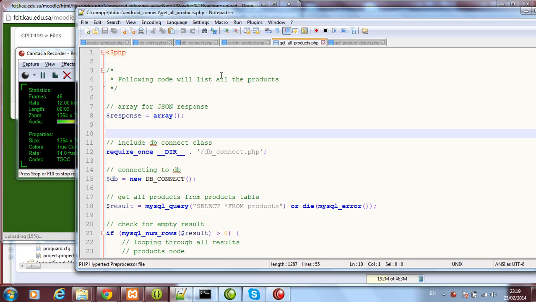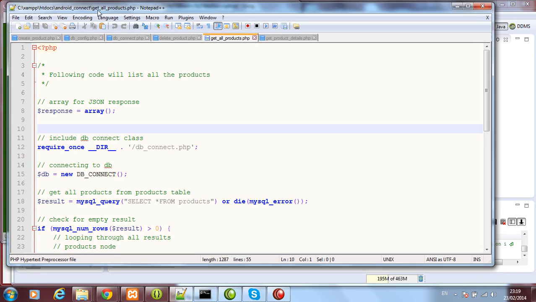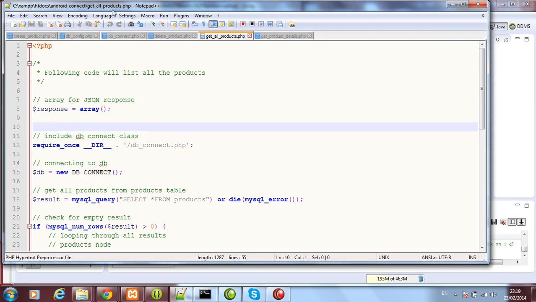In the previous part, I've explained how to connect from Android to MySQL through PHP. I didn't explain about the PHP files there. Let me explain the PHP files. All these files are available under c:/XAMPP/htdocs/android_connect.